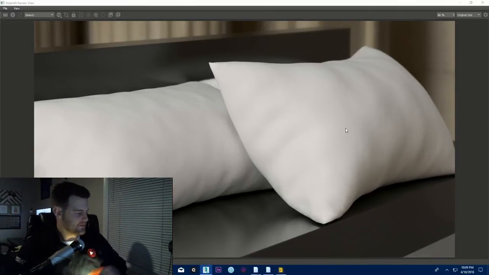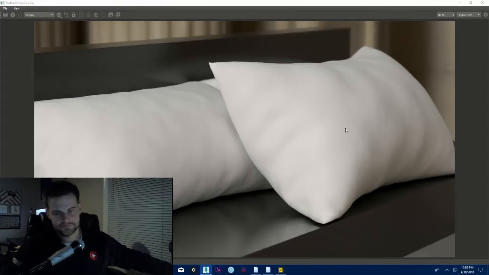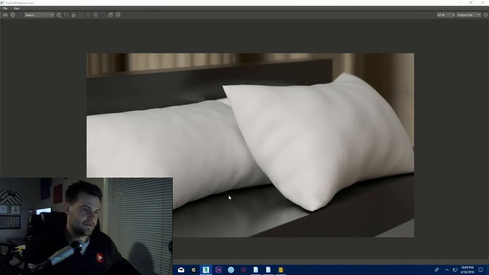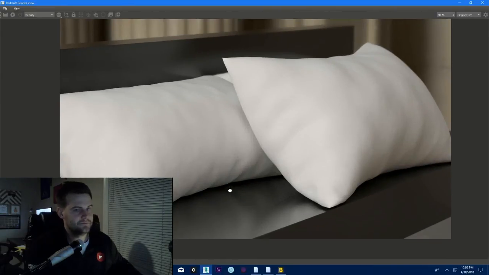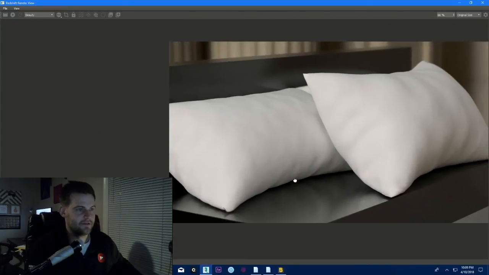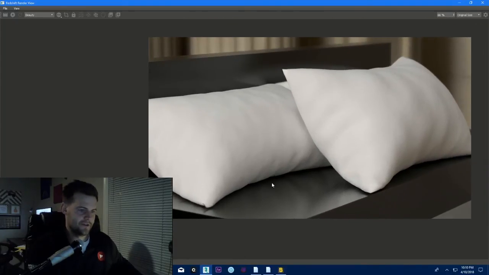There it is. The pillows are done. Look at that. Beautiful. Let's move them up over here. Get my face out of the way. Look at that.